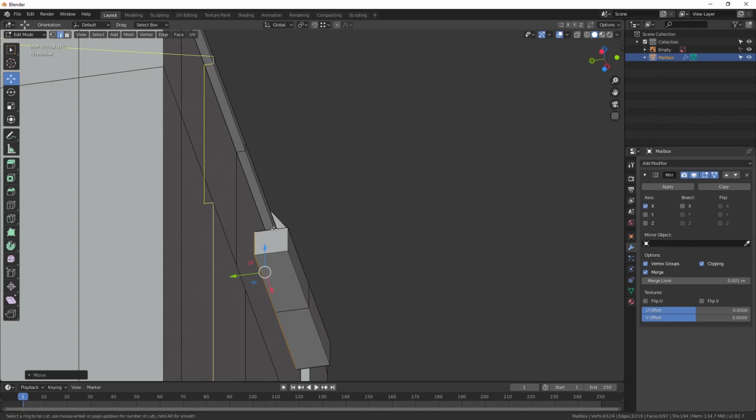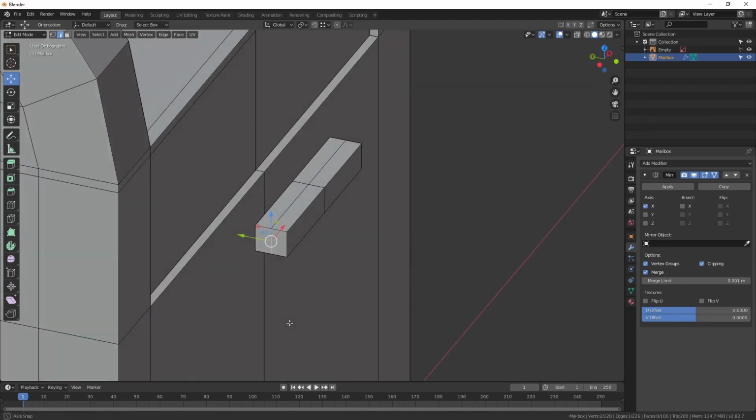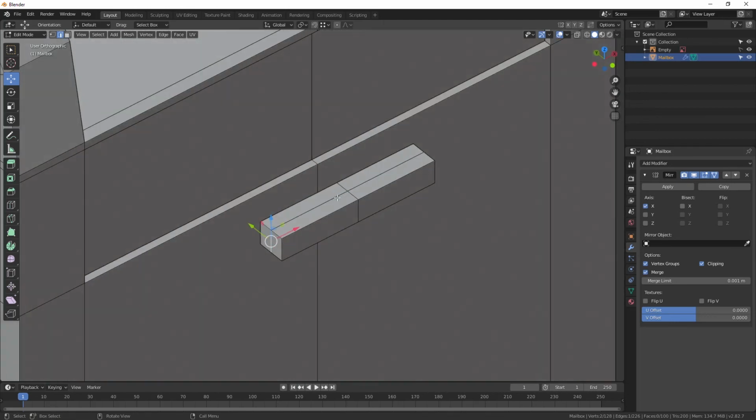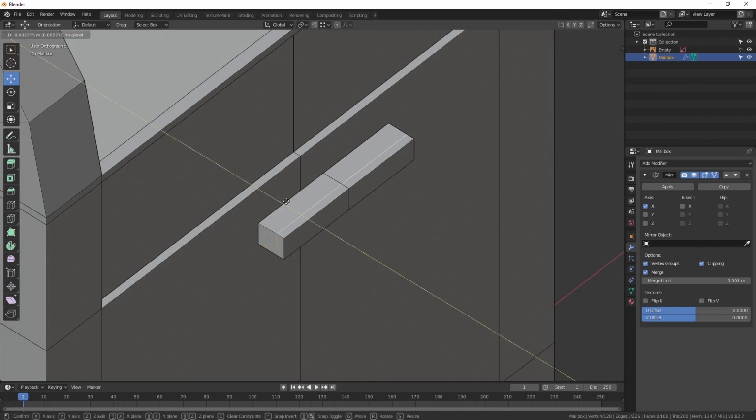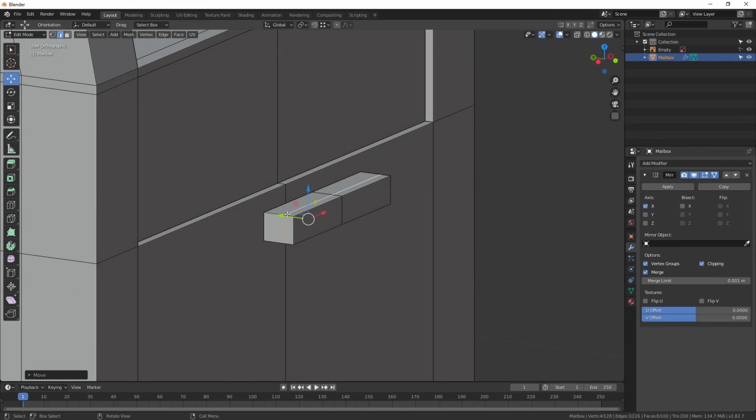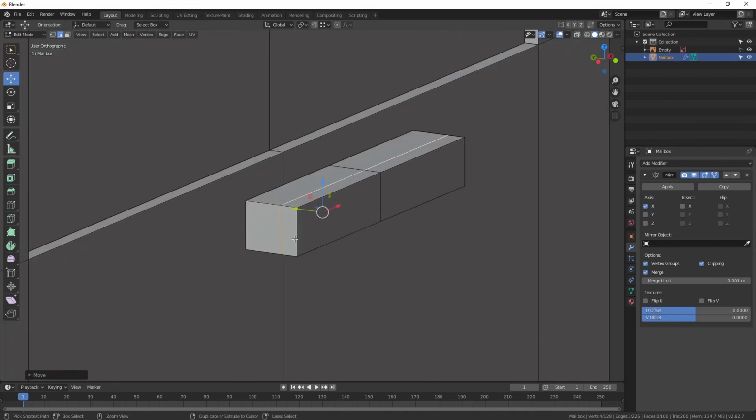Hit Control R, and we're going to do an edge loop on there. If you accidentally click and it puts your edge loop right there in the middle, you can Alt left click to select that whole loop, and now you can move that whole loop up and down. Let's put it right there. We'll do another one, Control R, and slide it up right there.